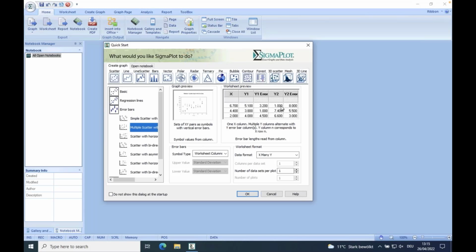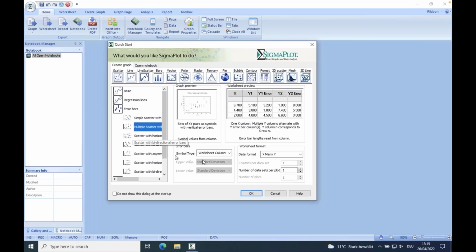So a nice overview, and not just an overview, you also get explanations here. One column X, multiple Y columns, and so on and so on. So it's not only just structured here, it's also very informative how you should enter your data. And that's a great way to start if you don't know where to start.